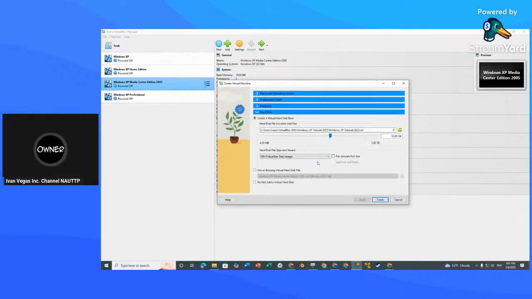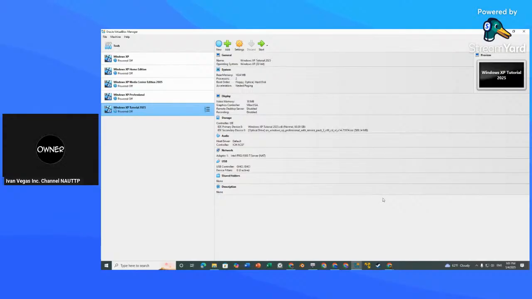Under the hard disk, this is where we allocate our VM. Now, Windows XP requires about 50 to 60 gigabytes, so in this tutorial, I'm going to say it is 60. Click Finish, and it will close out of here.